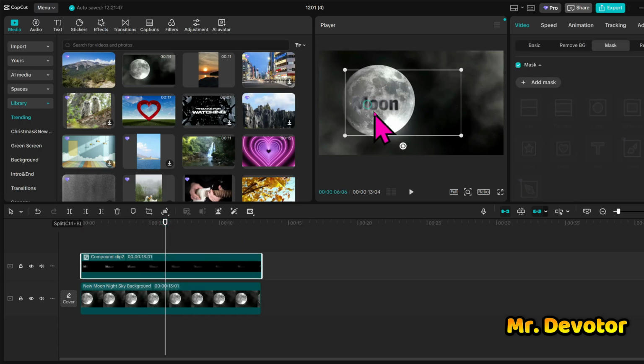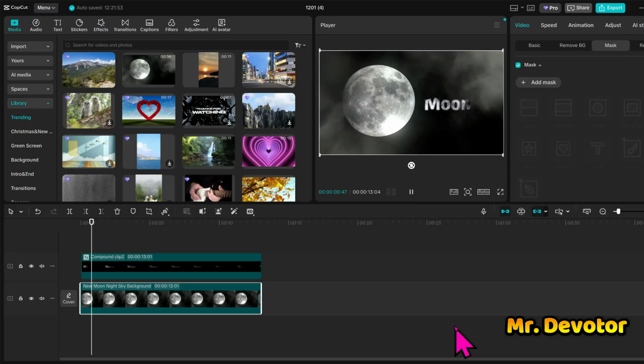You can also change the position of the text to here and now play it, how it looks. This is beautiful.